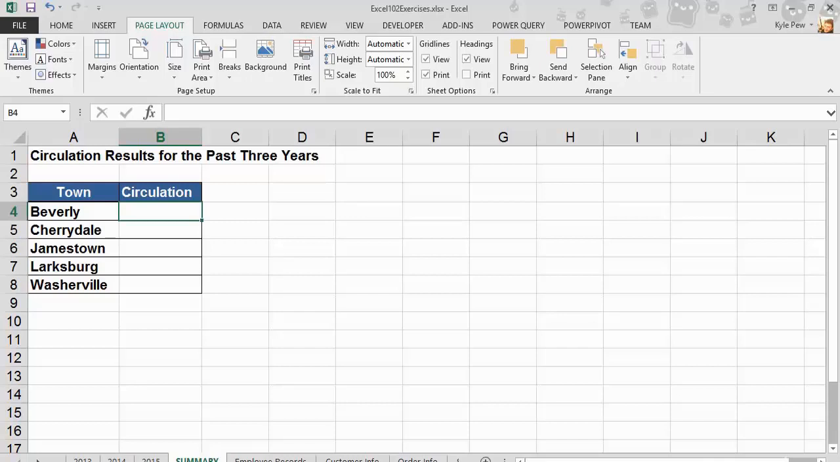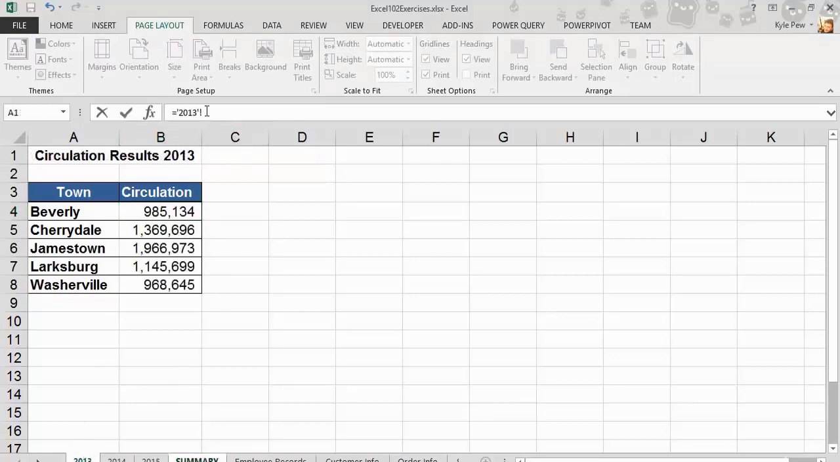Take a look. So I'm currently on the summary sheet. I'm going to go up to cell B4. This is where I want to create the calculation. I want to sum up the circulation numbers for the town of Beverly. So I'll go to B4 and create a formula. What do you start formulas with? I'm going to type in an equals, and then I'm going to click on 2013. And if I look up at the top in my formula bar, I can now see equals 2013 with an exclamation mark. I'm now referencing within my formula the sheet called 2013.